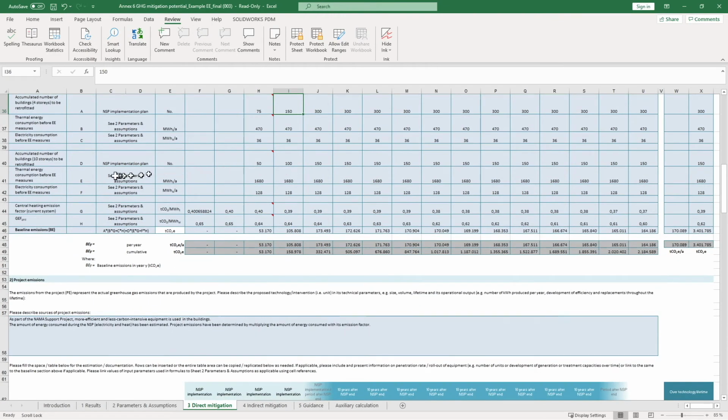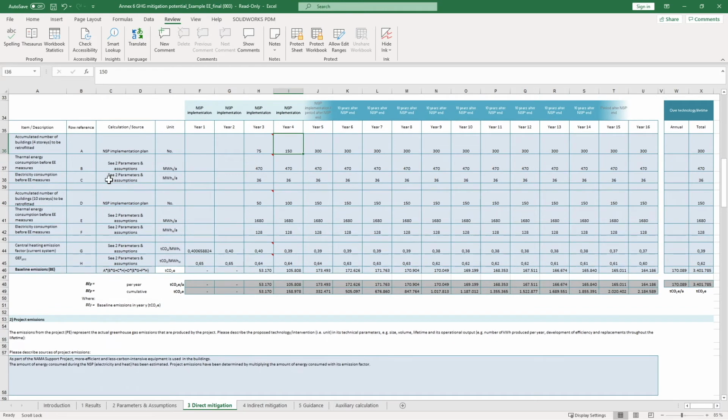Of course, in the Annex 6 from the outline template, all these rows will still be empty. So applicants need to identify themselves which items will be of relevance to calculate the baseline emissions for their specific NSP. So let's take a look at our example NSP again.